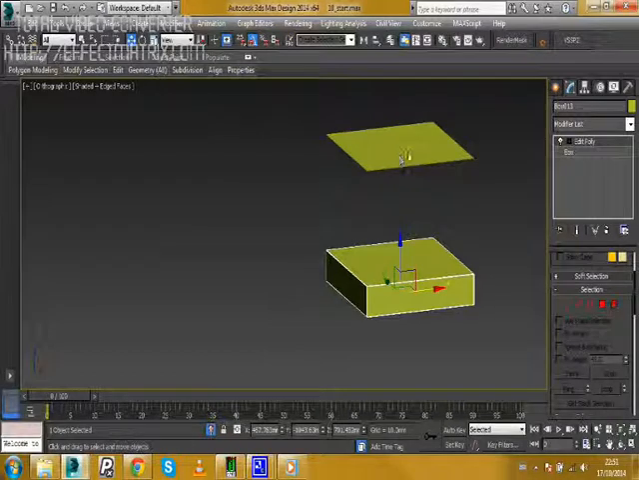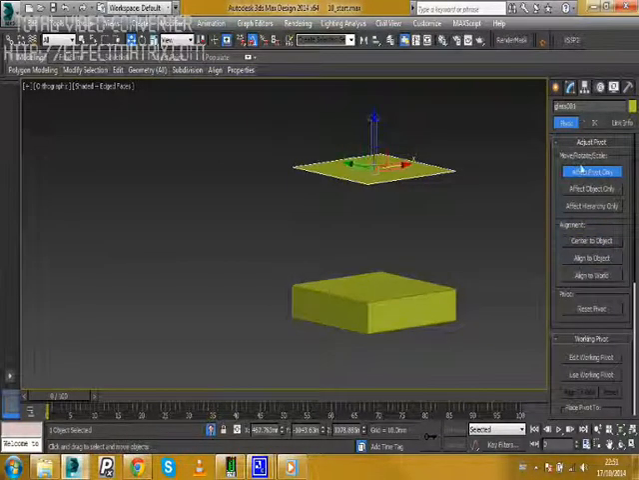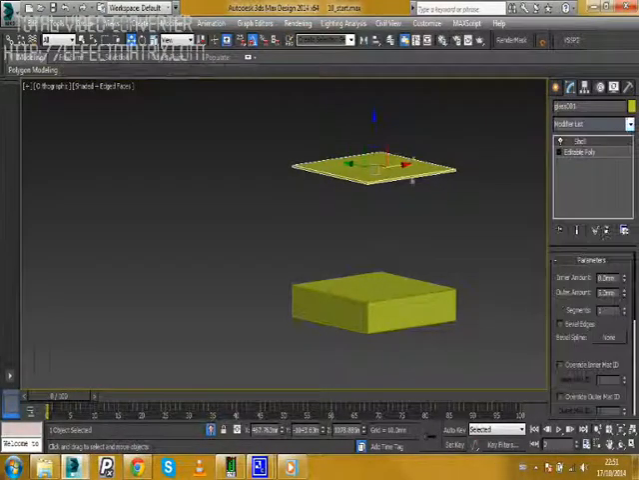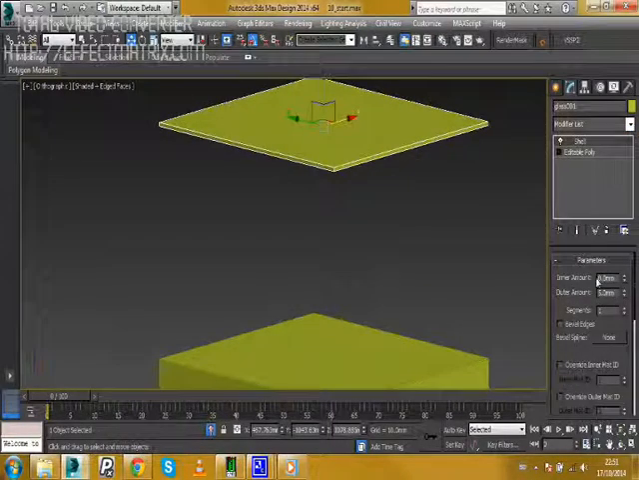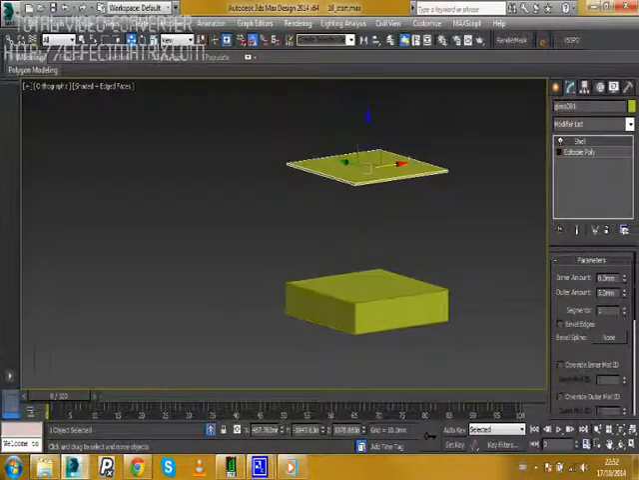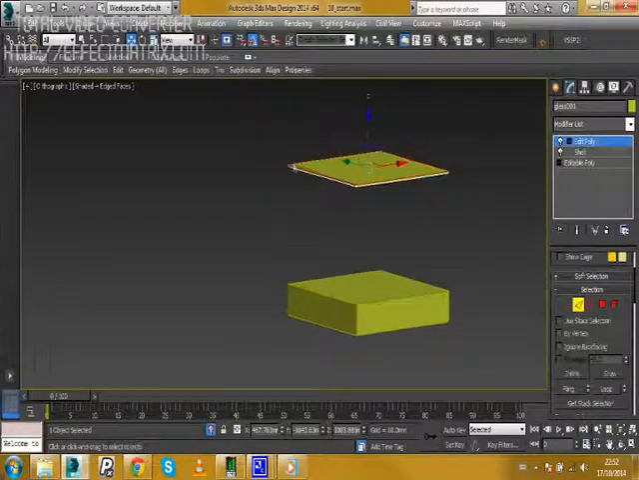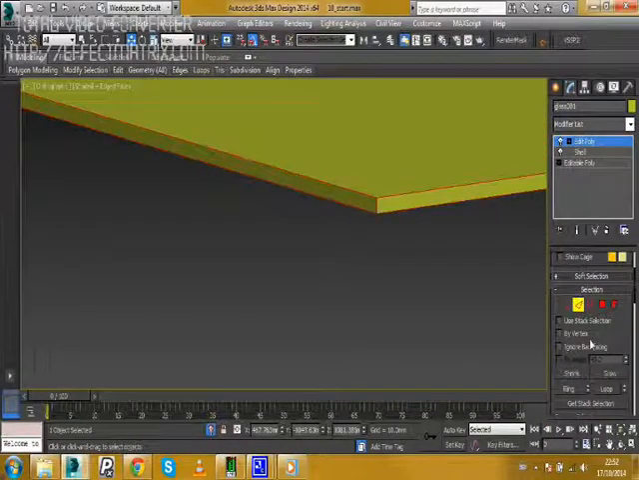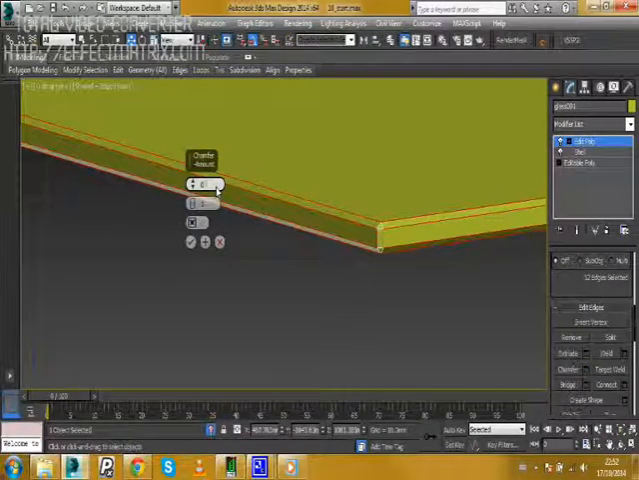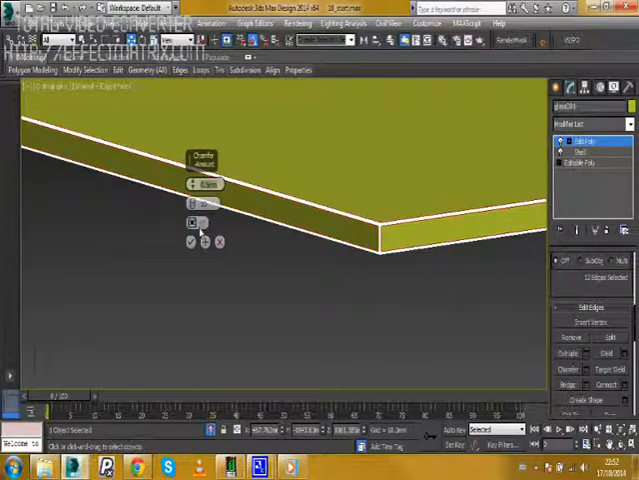Deselect the edit poly. If you select your glass object, we will center our pivot, and we'll apply a shell modifier, just around about 5mm, the same as the glass top over on the console table. If we apply an edit poly on top of this, we'll just select all the edges and we'll chamfer them to about 0.5mm and again about 10 segments.